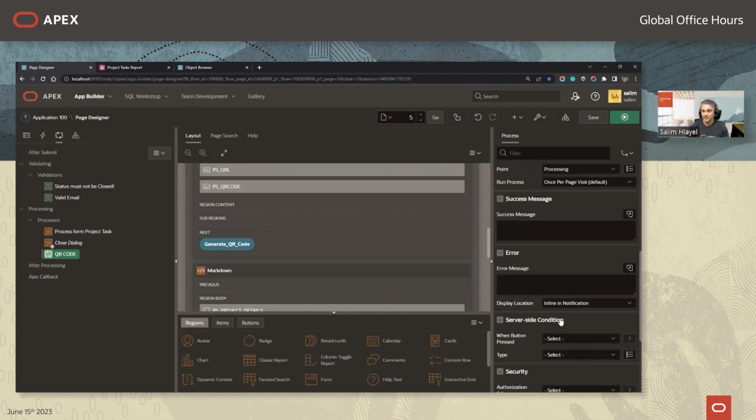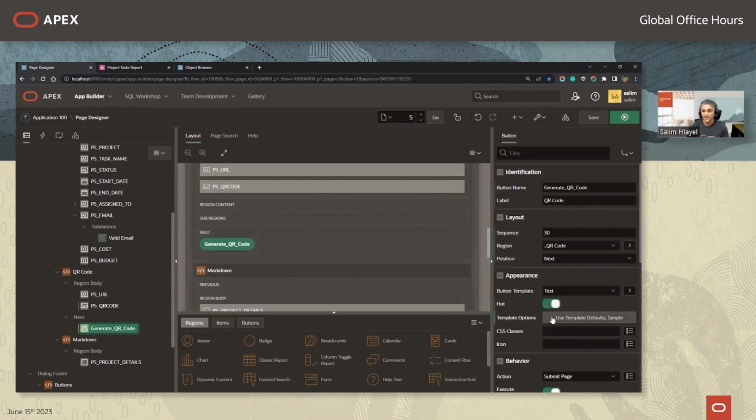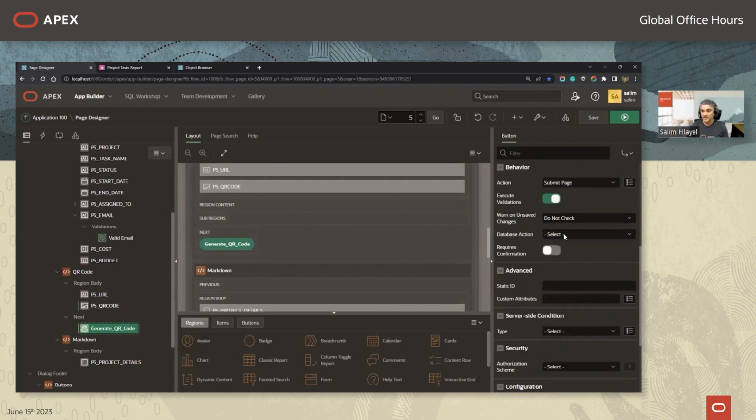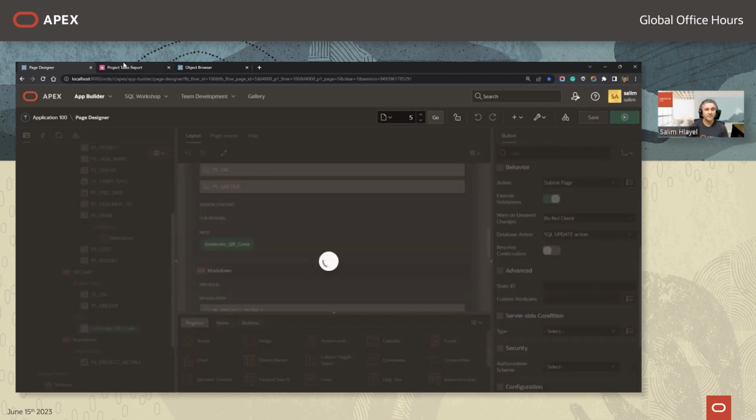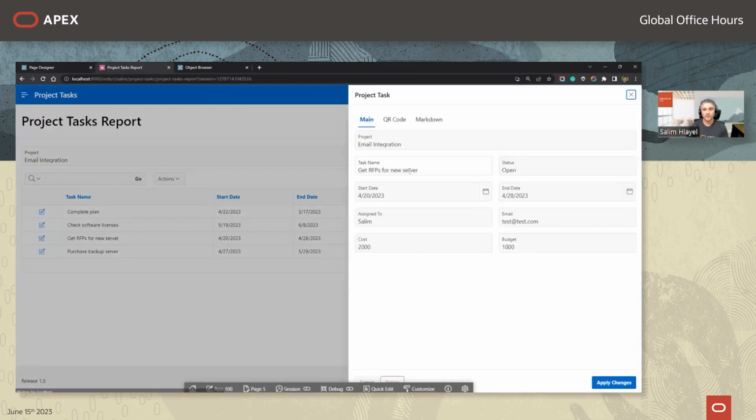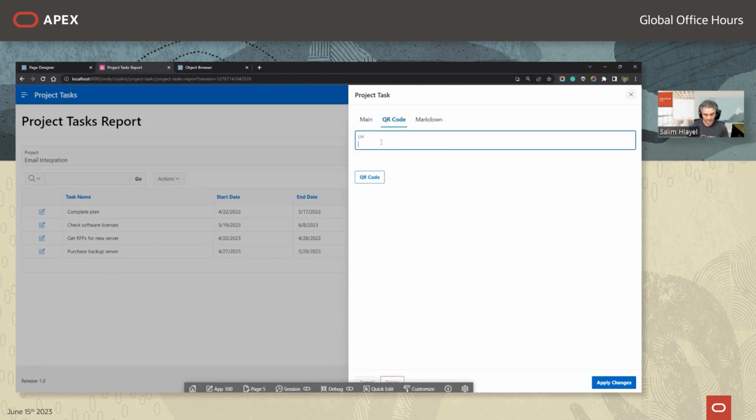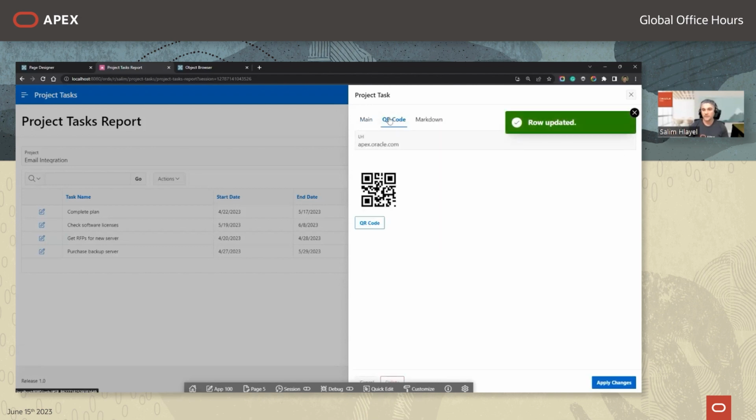And now I can limit this to be executed only when I click on the generate QR code button. Now, because this will do an update, there is a behavior here in the database. I need to make sure that I'm telling the server that it's going to do a SQL update. So let me save, and let me go here, go to the QR, and say, for example, apex.oracle.com, and generate the code. Go here, and there you go. So you have now your QR code generated based on a JavaScript module inside of Apex.